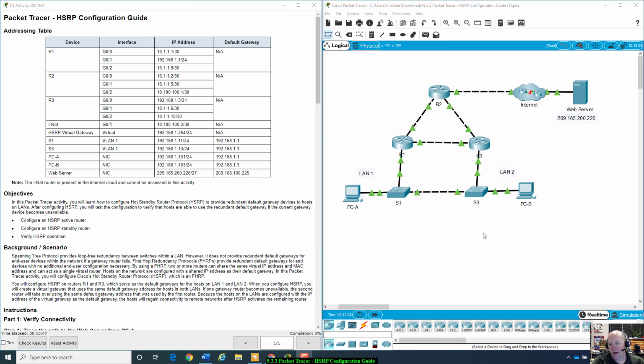Alright, I do have up my Packet Tracer workspace and I've got it zoomed in pretty good so you guys can see it really easy. I like doing that. So first thing, let's look. We have PCA connected to S1 on LAN 1, and then PCB connected to S3 on LAN 2. From there we have two routers. We're just going to assume that these are our HSRP router pair. And then from there, R2 is our edge router going out to the internet. And then somewhere out there in cyberspace on the other end of the planet, we have a web server.